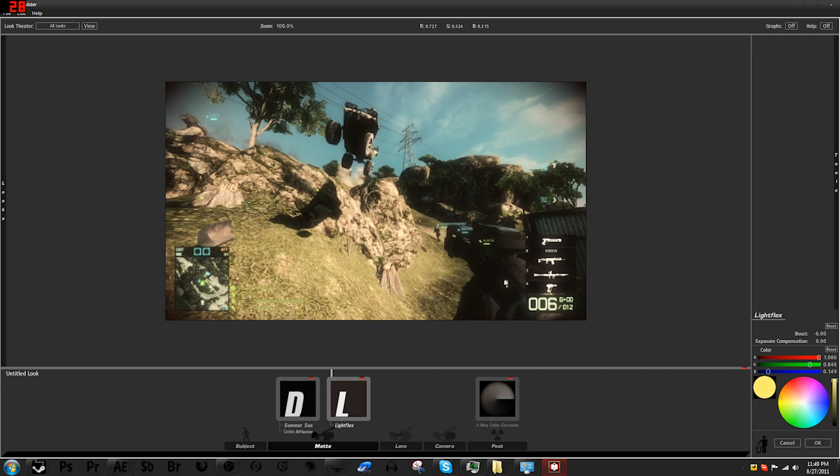Again, we're trying to go for that warm look. So I might throw in a little red in there. There we go. Bam. I think a little too much red. Go back down, back to the yellow. Too much yellow equals green. I'm liking this so far.